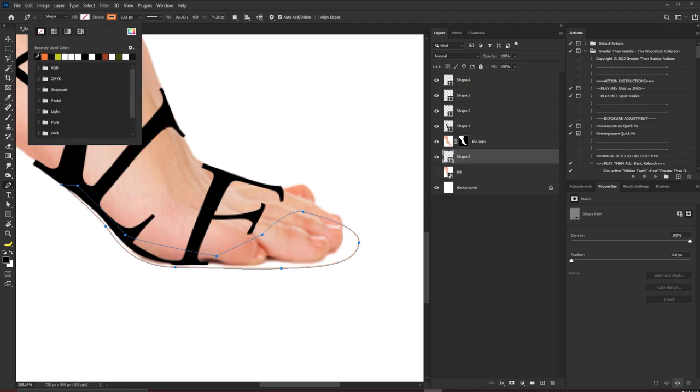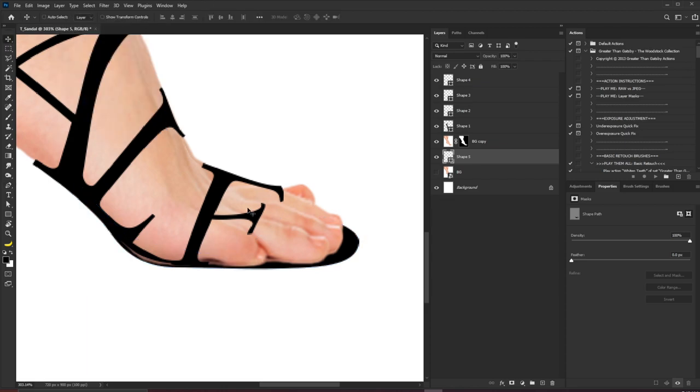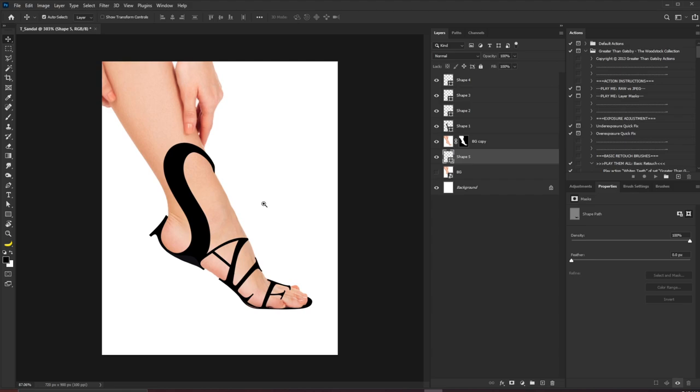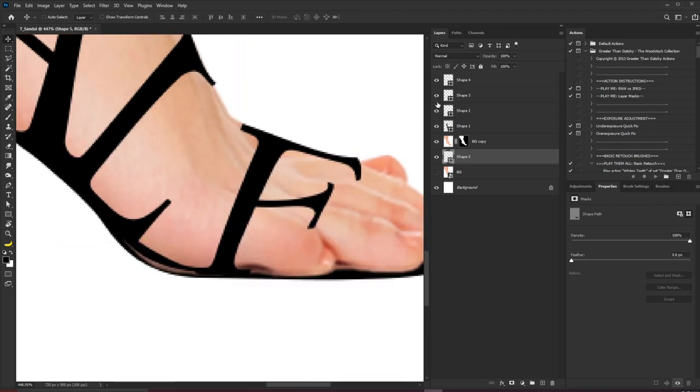Going to change the color to black and make the stroke no stroke, like so. All right, so this is what we have at the moment. So I think I still need to tweak this shape here. So I'm going to select, let's look for the layer. All right, this is it.